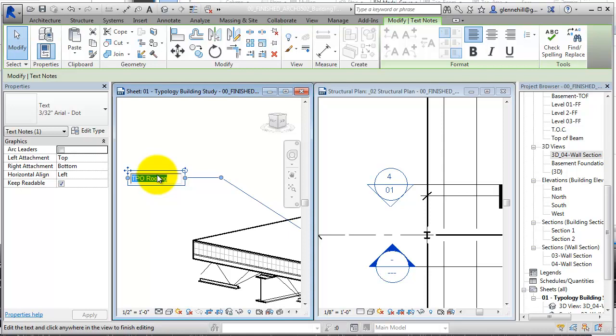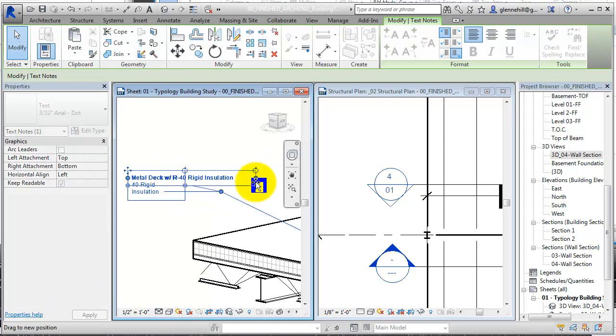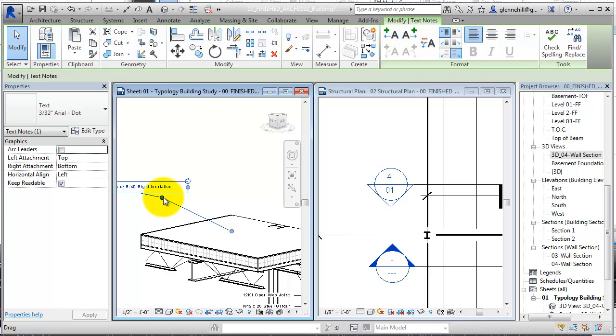Just call it the system family or the assembly family, and that is a metal stud or a metal deck with our rigid insulation, R40 rigid insulation. Okay, and that's plenty of information for this 3D view. There's no sense in pointing out all those details.